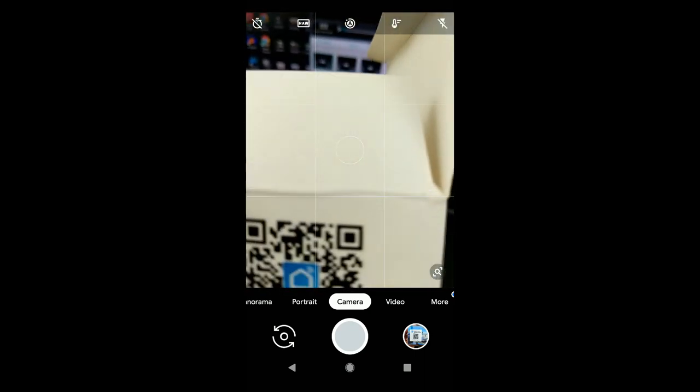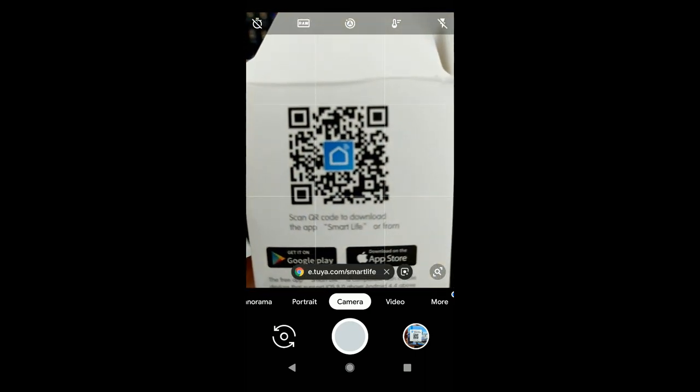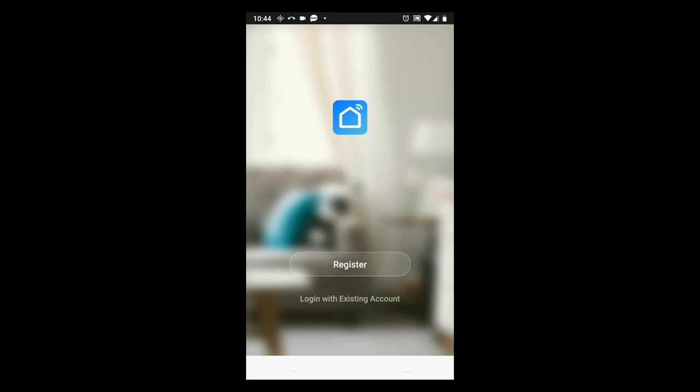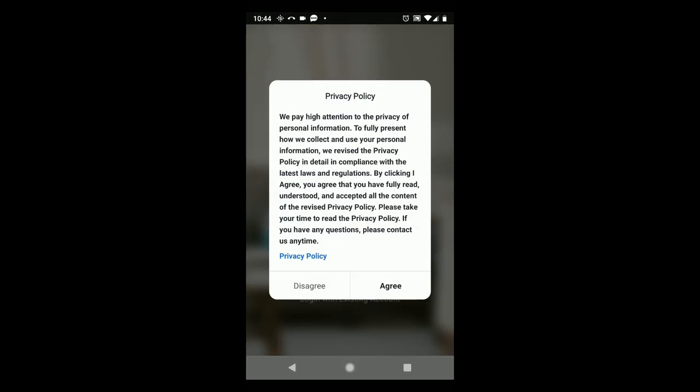The setup process is pretty straightforward. You pretty much scan the QR code, you follow the prompts, you set up your account, and you're ready to rock and roll. Now, if setting up another account is something that's going to perturb you or turn you off, you might as well stop watching. This is not the product for you.